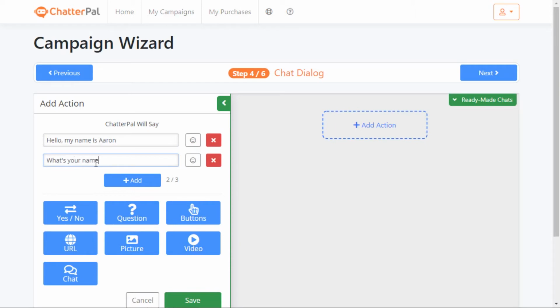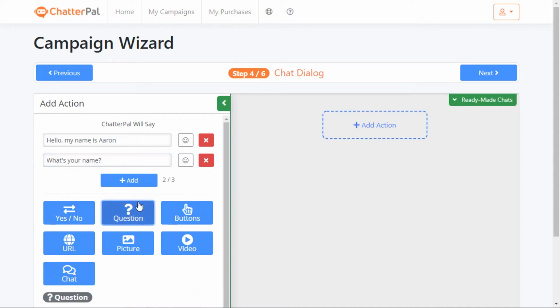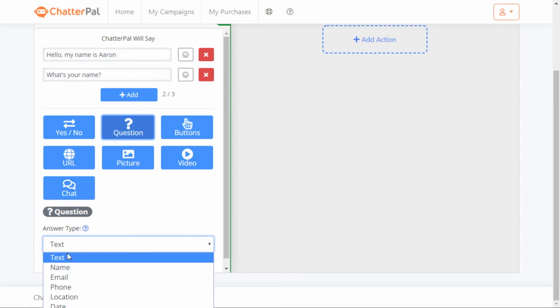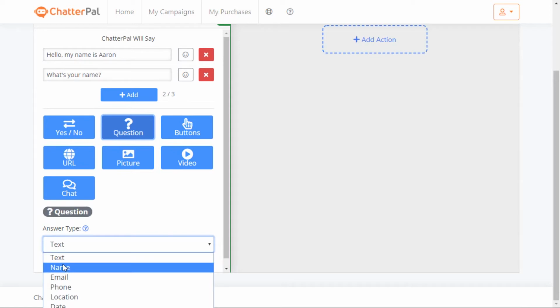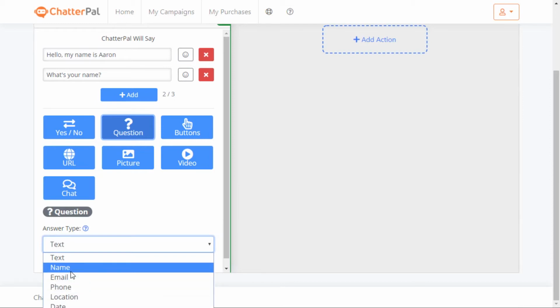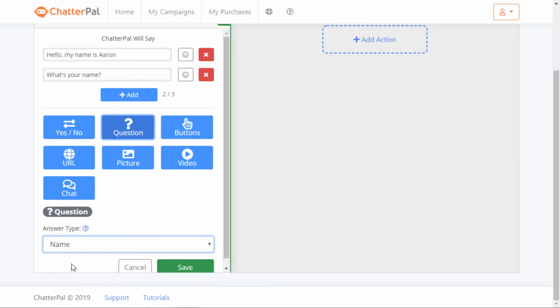What's your name? So this is just a simple text block at the moment. You can see we have a bunch of different types. We'll run through these in a moment here. But this is going to be a question. So we choose question. That gives us some more options down here for the type. So we have text. This is just kind of a generic catch-all. It'll get anything. Or there's specific fields. We can get their name, their email, their phone number, the location. There's also date and time. This is going to be the name. This is a special field.